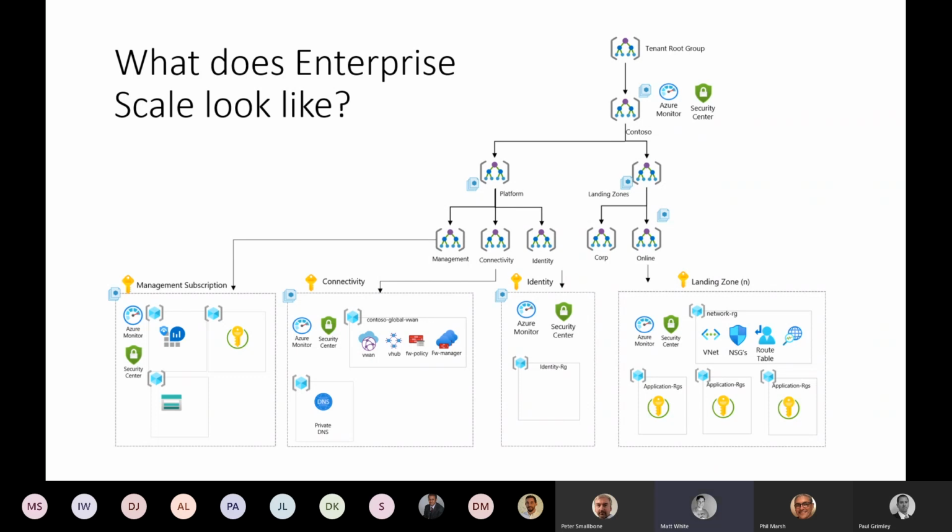The other things that are peered to connectivity are the landing zones. Now, at the moment, we have corp and online. So that's a very simple setup. We're doing this for a customer at the moment where that is considerably more complicated because they have 5 or 6 different business units, right? So underneath landing zones, there's each business unit. And they have done that because each business unit wants their own policy and RBAC, okay?